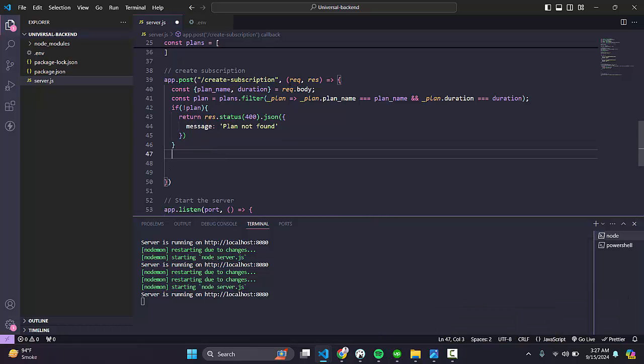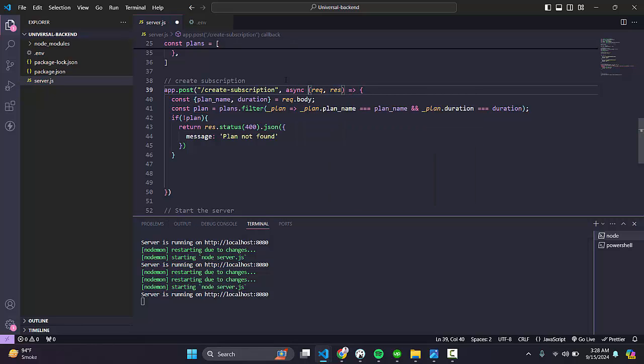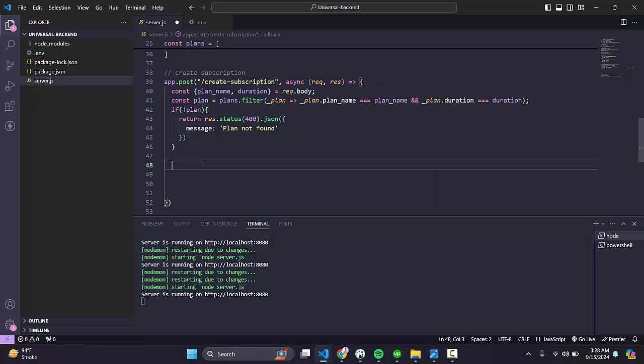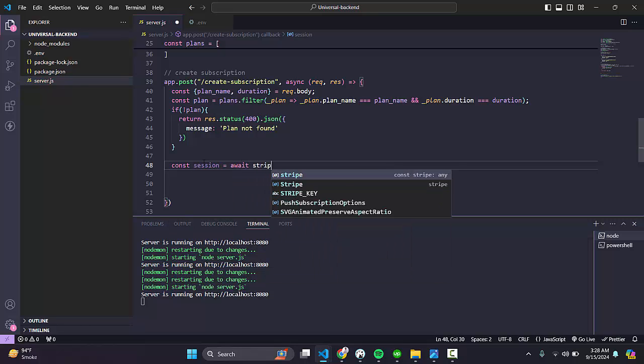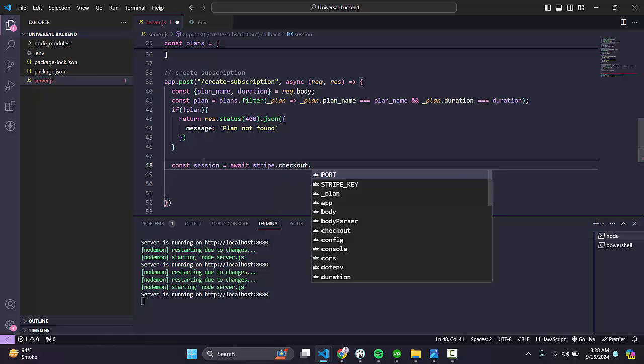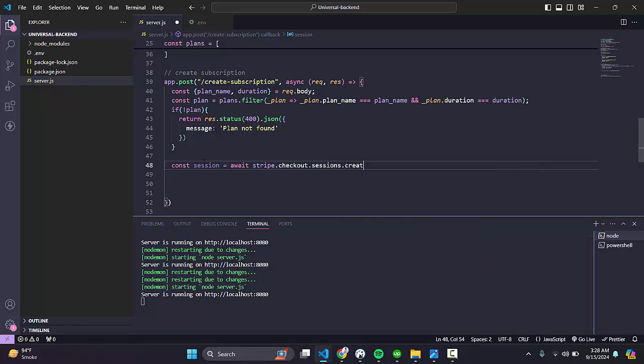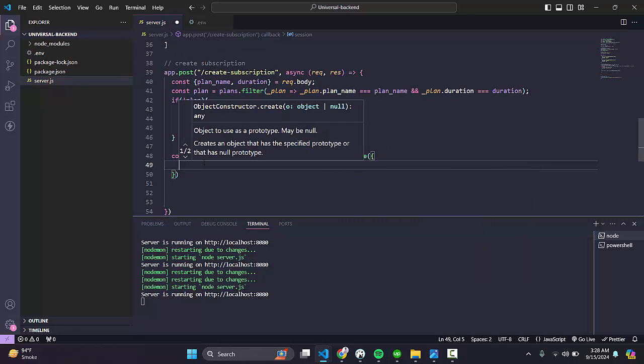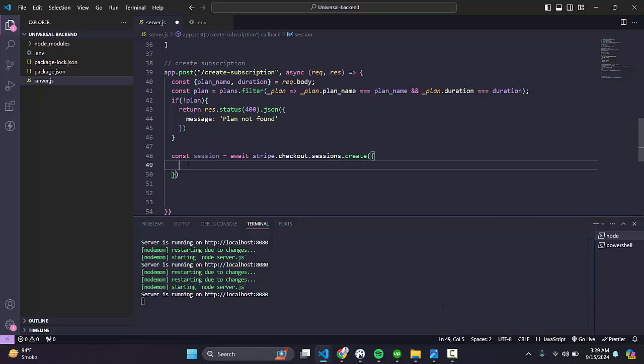Let's make this function an async function first, because the operation which we will create, the Stripe will use async. So let's say session equals await Stripe checkout sessions create. We have to pass the arguments.